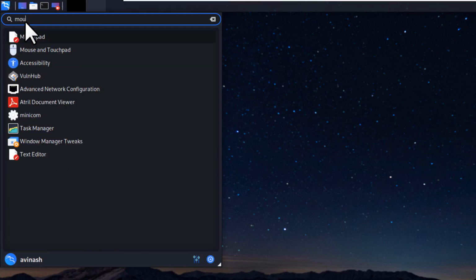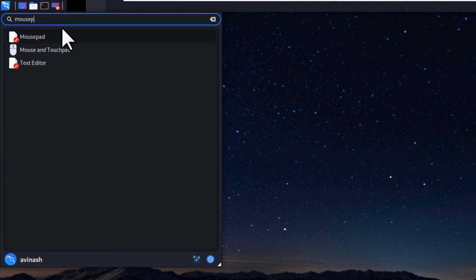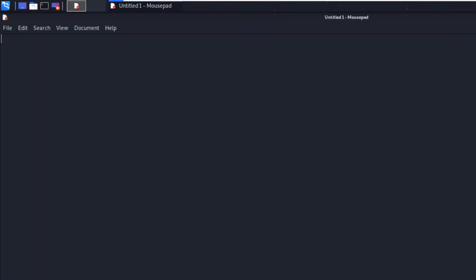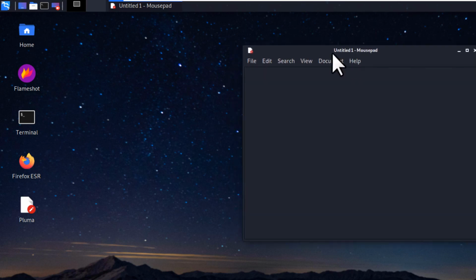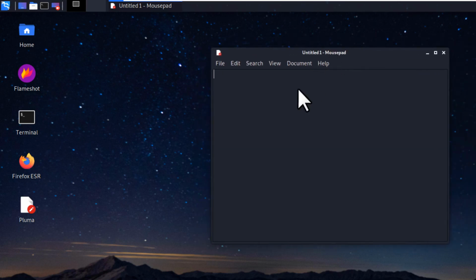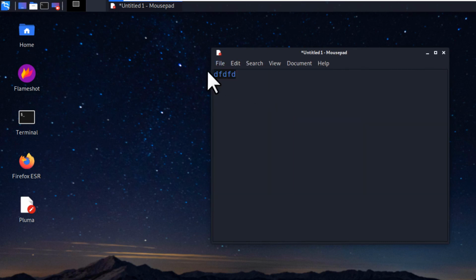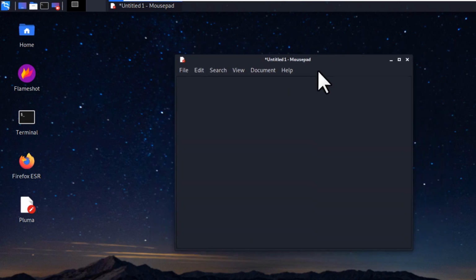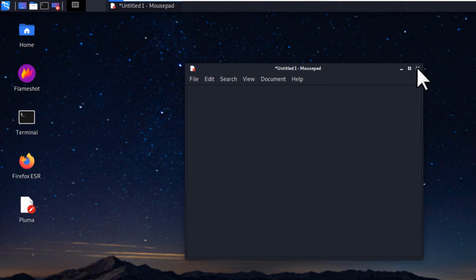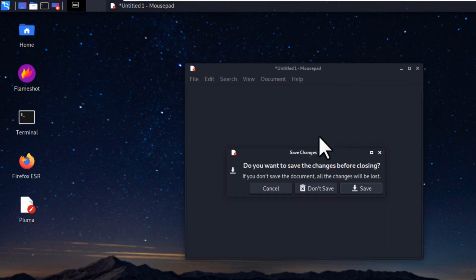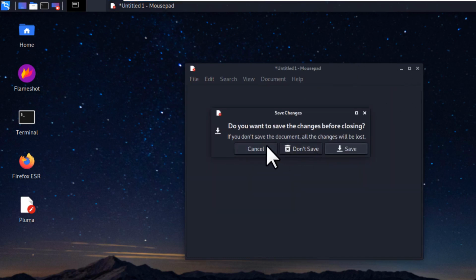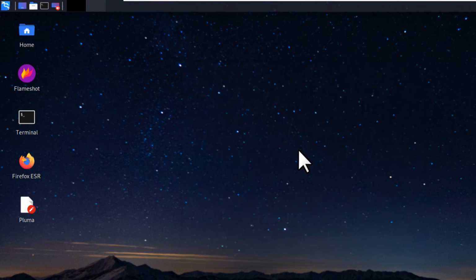So the first application I'd like to talk about is mousepad. If you just type that, you will see you have a mousepad here. This is similar to Notepad in Windows. So this is a very simple application. You can just type the text here, save it, and I know you already are aware of those basic things because it works exactly like Notepad. And you can just close this and don't save it.